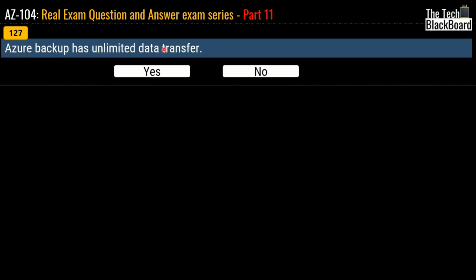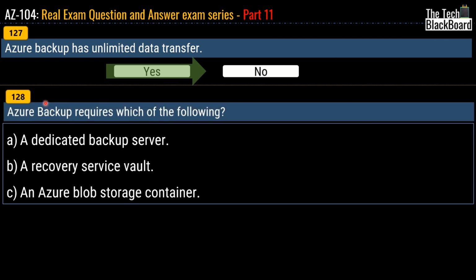Now quickly moving to question number 127. The question says that Azure Backup has unlimited data transfer. Is that a yes or a no? The correct answer for this question is yes, it is correct, because Azure Backup does not limit the amount of inbound or outbound data that is transferred. So that's why the correct answer is yes. Moving on, we have question number 128 that says that Azure Backup requires which of the following? Does it require a dedicated backup server or a recovery service vault, or does it require an Azure Blob Storage container? And the correct answer for this question is option B, a recovery service vault.